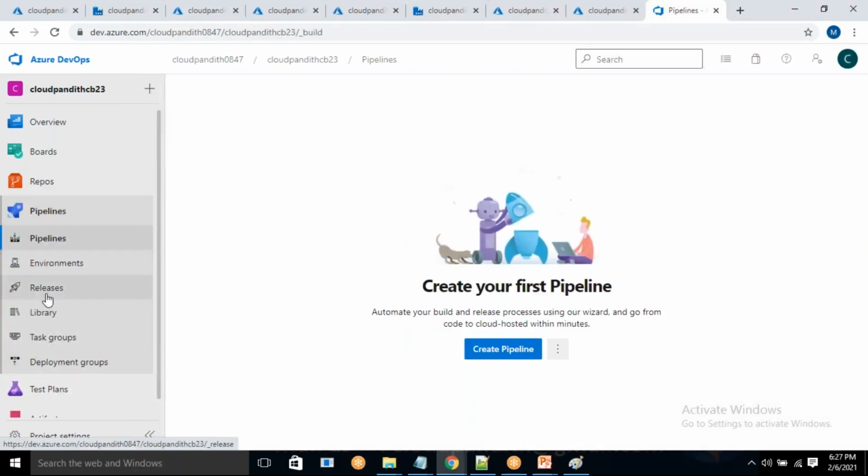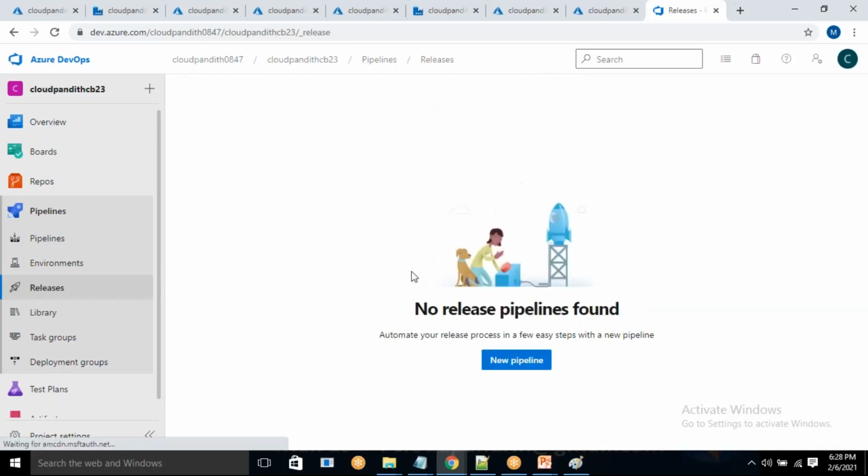Let's go to pipelines. To deploy code from one data factory to another data factory, you need to release. Click on release pipeline. Once you click release, we have something called create pipeline, right? One second. Now you see there is no release pipeline. Now you can say new pipeline. Click new pipeline.